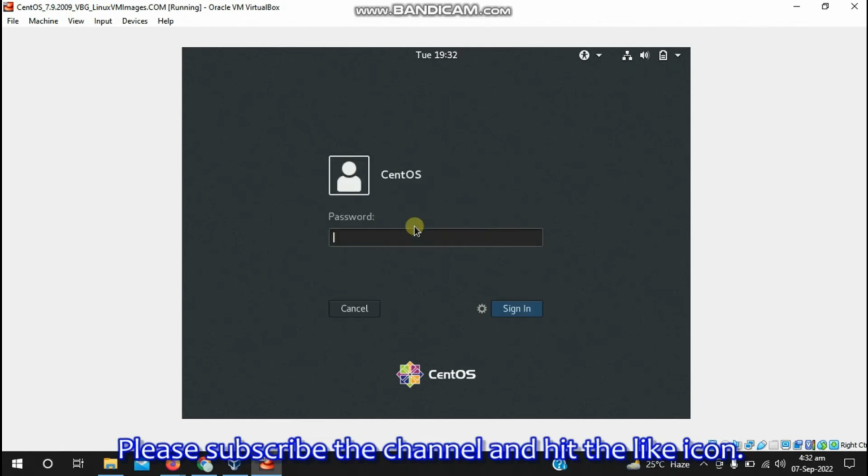Enter the password, CentOS, and hit the sign in button, and you will be logged in.